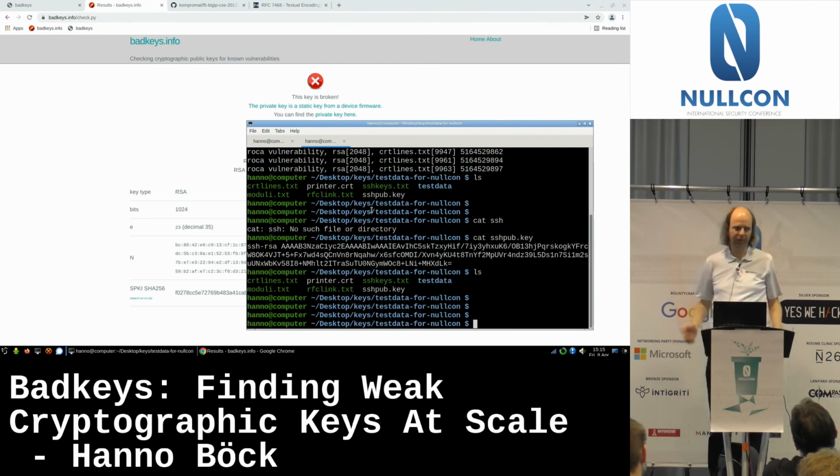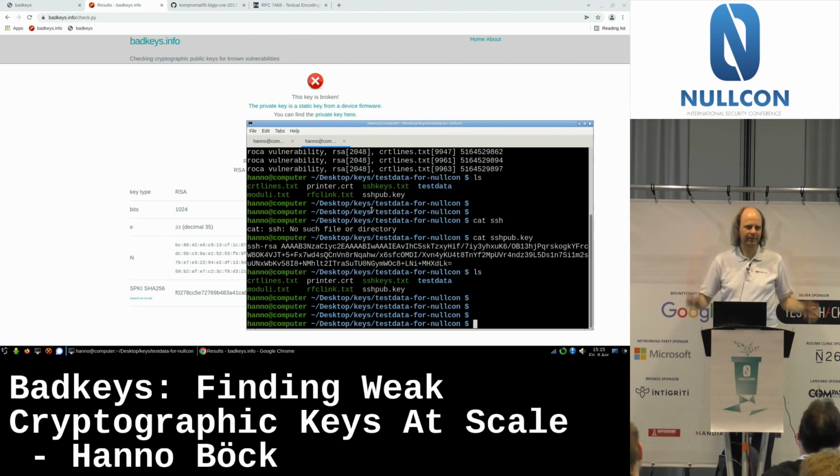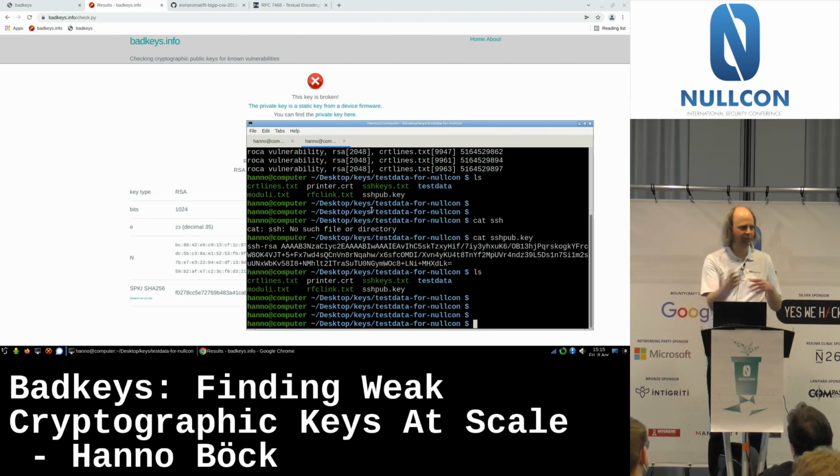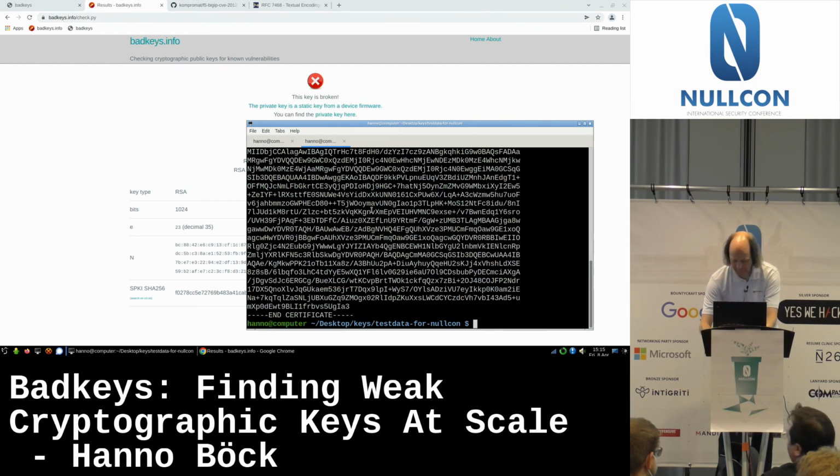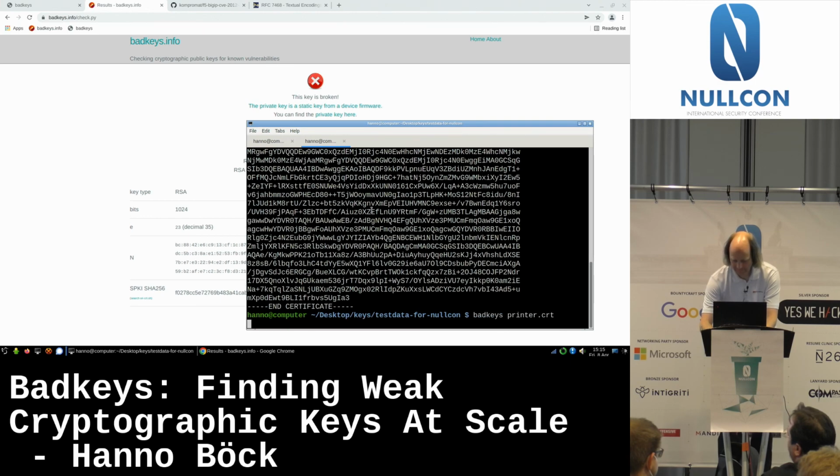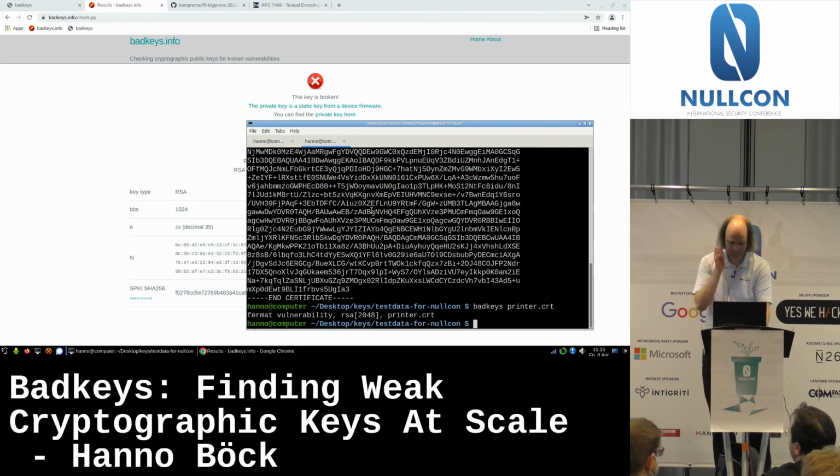Yeah. But now, if you want to use this, maybe you're doing a pen test for an organization and then they have maybe 100 SSH hosts and you want to test them all, and maybe it's a bit annoying to paste this all into this web page. So there's also a tool. So yeah, here we have a certificate from a printer. And we can run badkeys, and then it will tell us Fermat vulnerability found. Yeah. This is Fermat vulnerability.